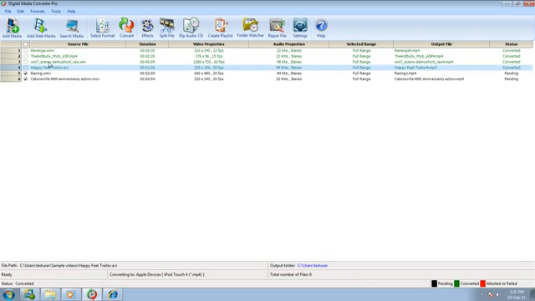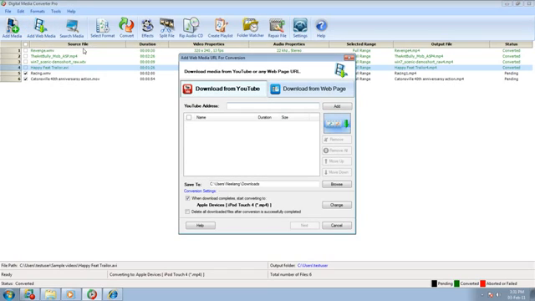The same thing can be done by grabbing web media, whether from YouTube or a web page. Then choose the format and start the conversion.